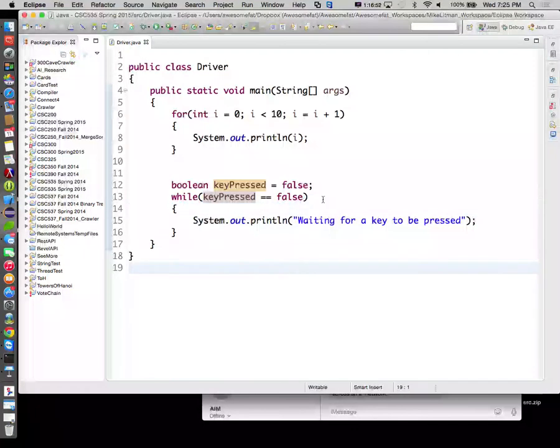Okay? While loops lend themselves to this type of problem. Now, because of what we know how to do right now in our programs, we don't know how to get this guy to change. Okay? We don't know how to get this guy to change from an external entity. So we're not capturing key presses. Does that make sense?